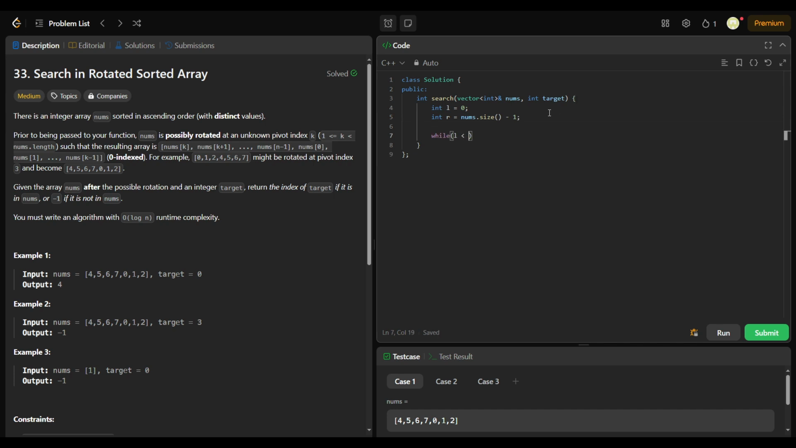So here we're going to enter the while loop, and our condition is that the left pointer has to be less than or equal to the right pointer, okay? So remember, we're going to get the midpoint. So we're going to say int mid is L plus R minus L, because we're in C++ and we do not want any overflow. So we found the midpoint.